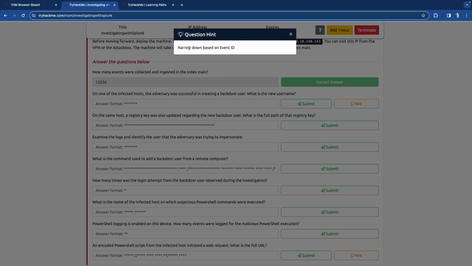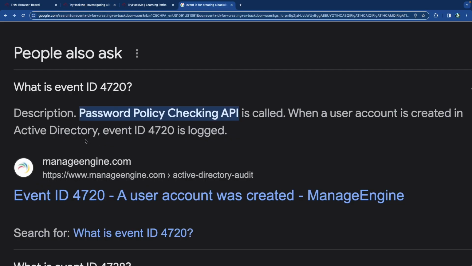And the hint gives us narrow down based on the event ID. So let's see. Okay, doing a simple Google search for the event ID for a new backdoor user brought this thing up where it says, what is ID 4720? And it says when a user account is created in Active Directory, the event ID 4720 is logged.